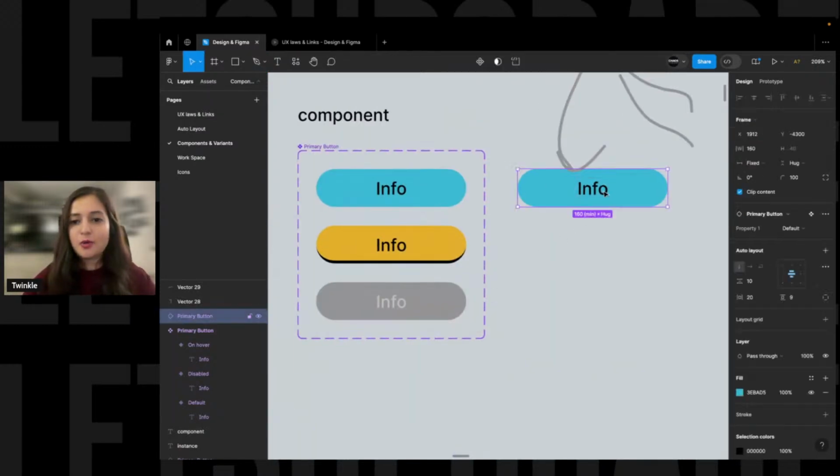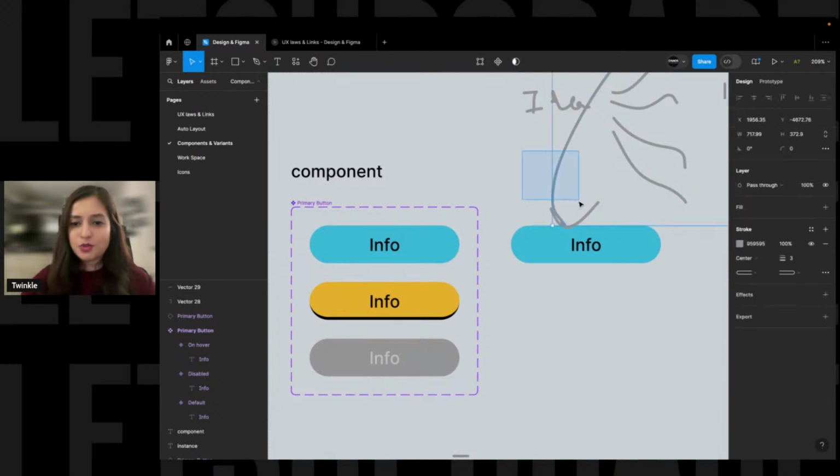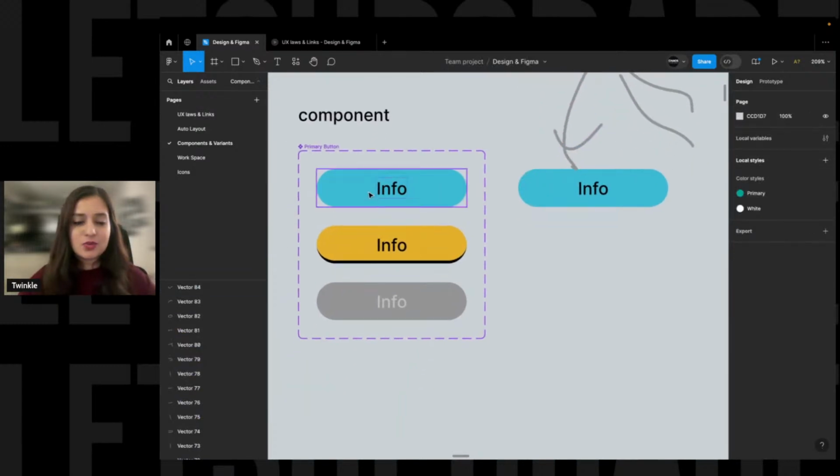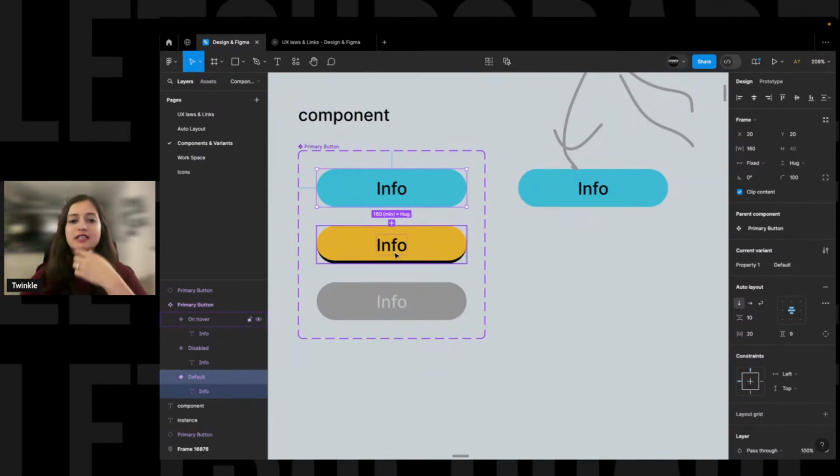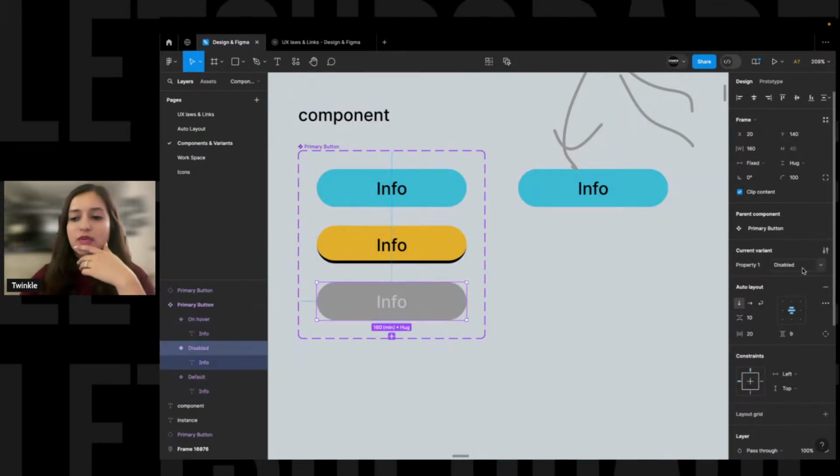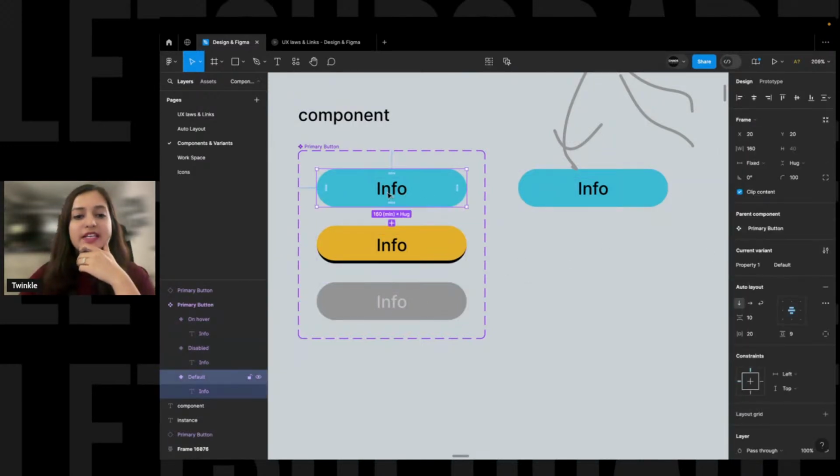Okay, now how did we do this? Why did we do this? There is an answer for everything. This was my default state, this was my on hover state, this was my disabled state. Now I created a copy of this. How can I access the copy? Do I need to go to my primary file where I have placed my primary button? No, you don't need to go there.